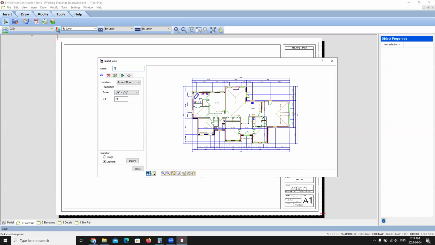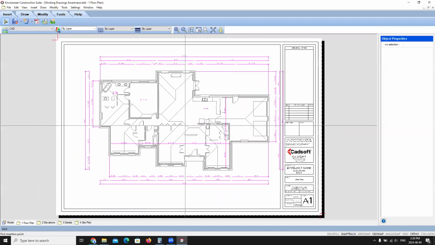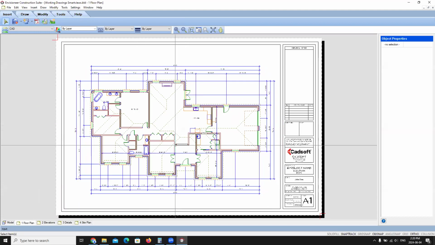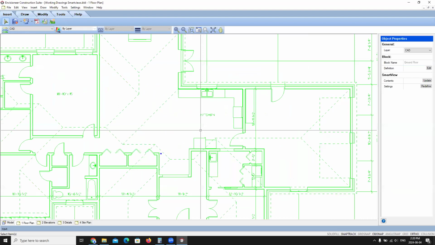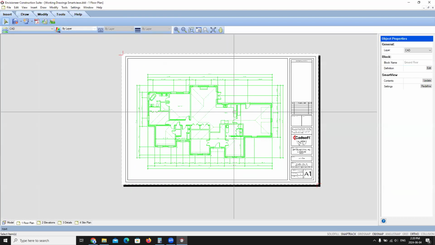And this is going to be ground floor. And we're just going to go ground floor. And then we're going to say inserts. And attached to my cursor is going to be that smart view. Now everything gets inserted because it was all a part of the model. So all of the text and all of the dimensions are a part of the actual smart view itself.